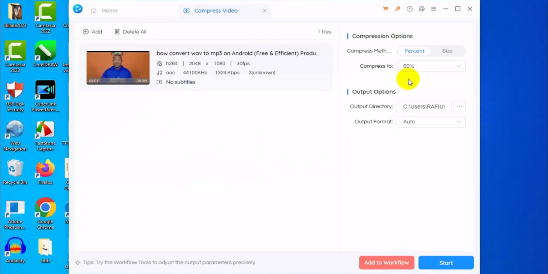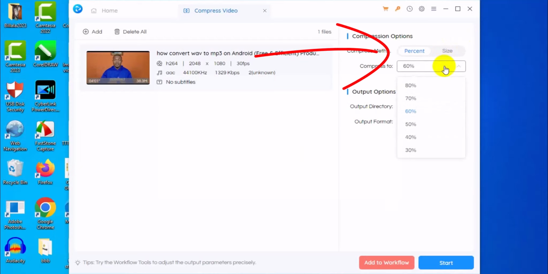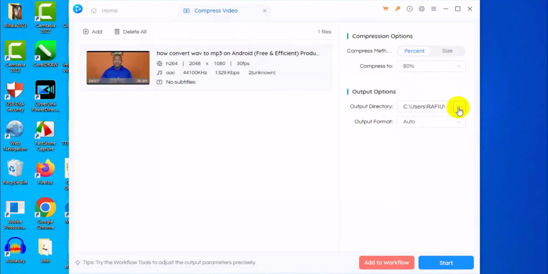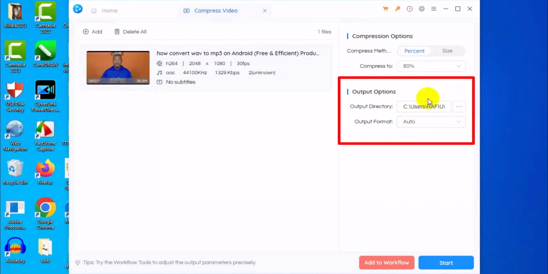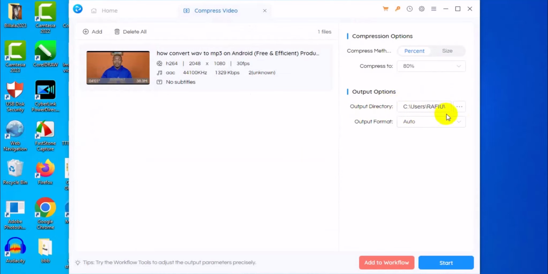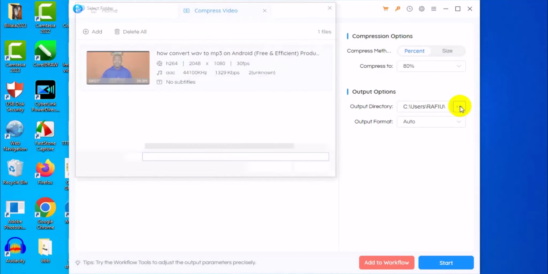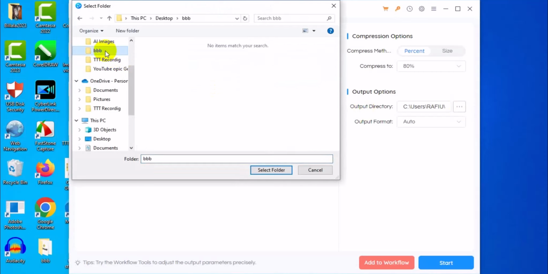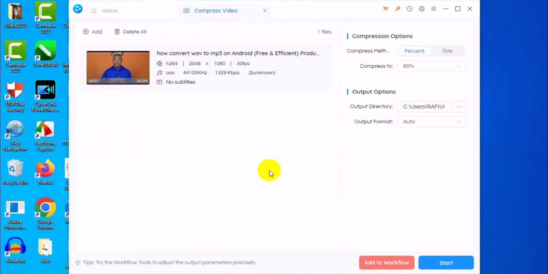Now the next thing I need to do is come to the output size right here. So we can compress to 80%. Then the next thing is to work on the output option. Right here is the output directory, where you want your video file to be directed. So I'm going to click on here, then I will direct the output to this particular point, and then click on select folder. That is that. Next, I'm going to work on the output format. You can make it MP4. Next, I'm going to come down below here and click on start.